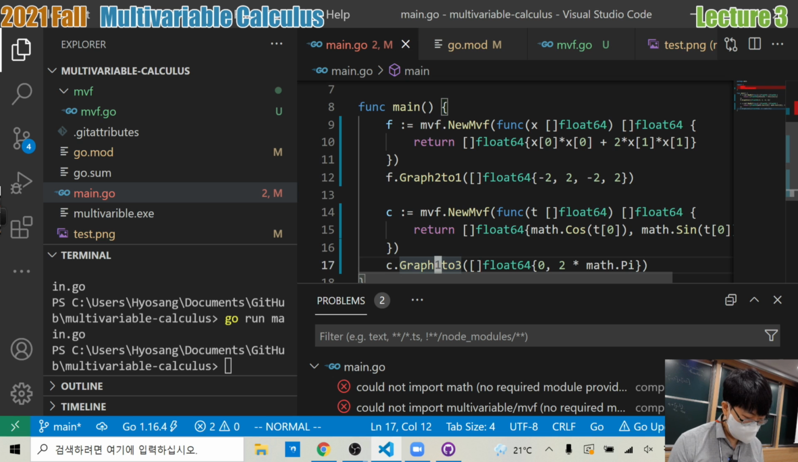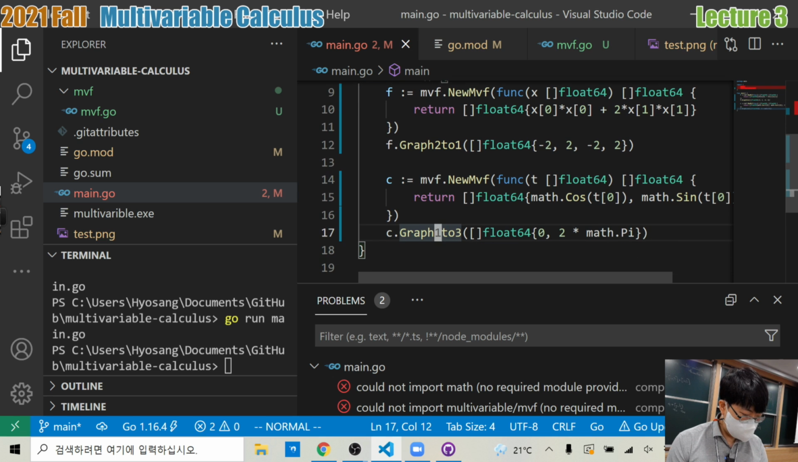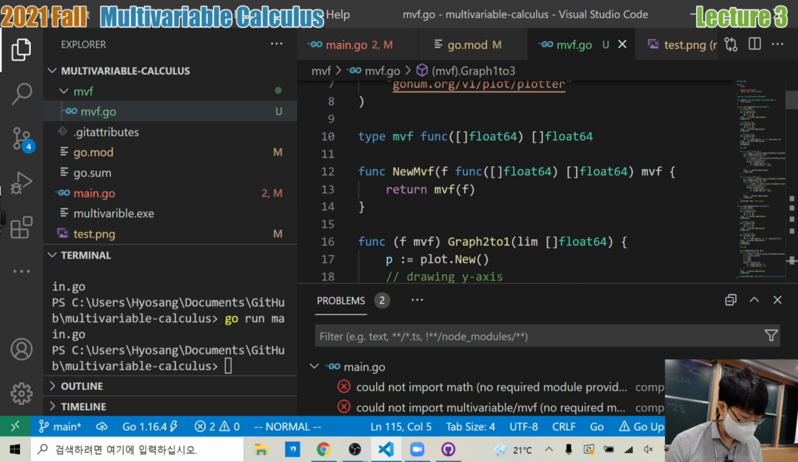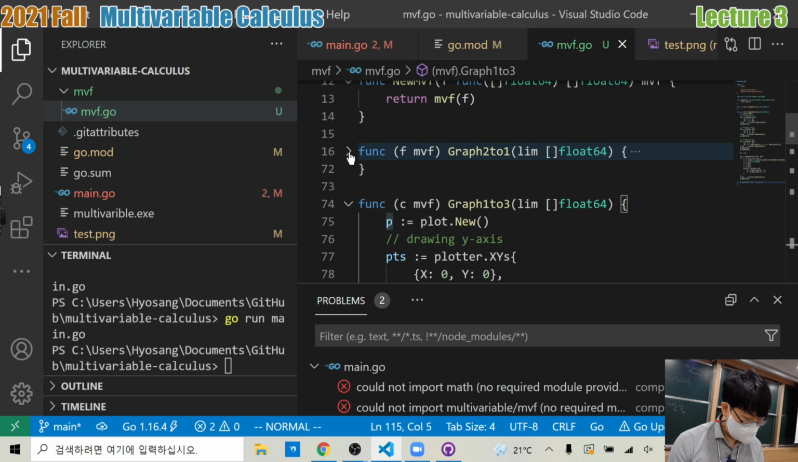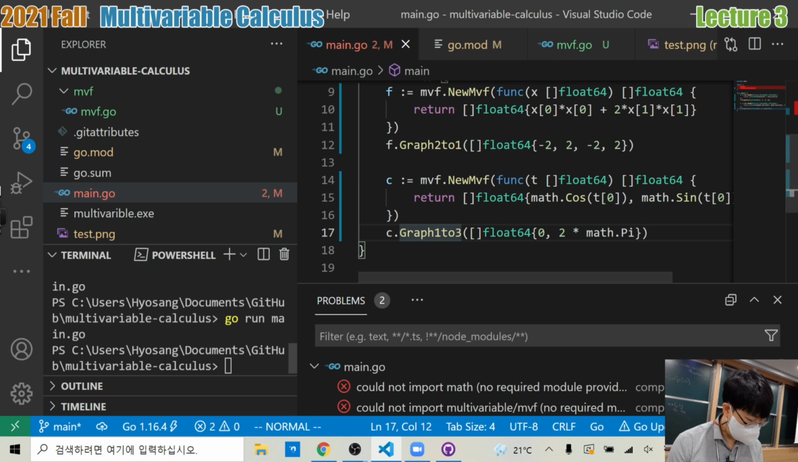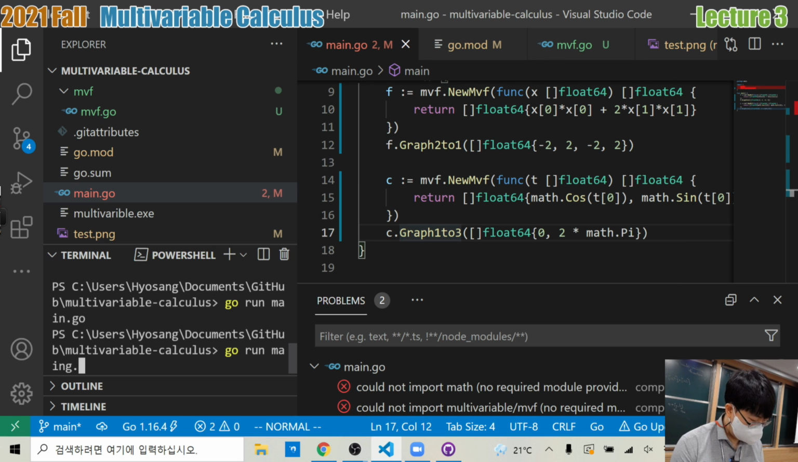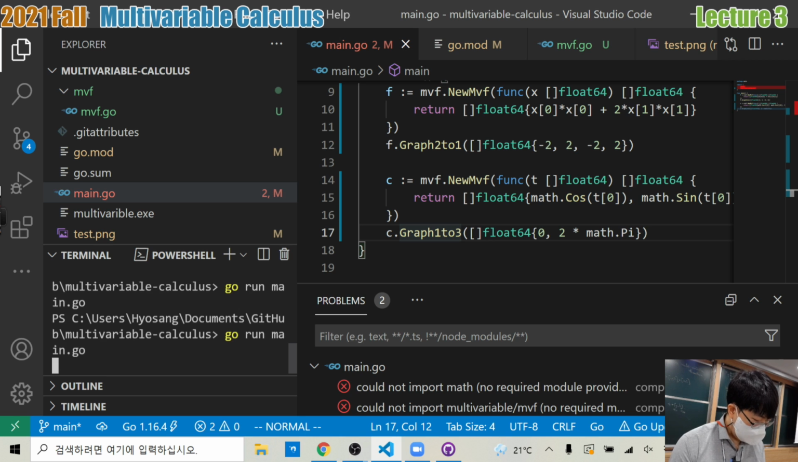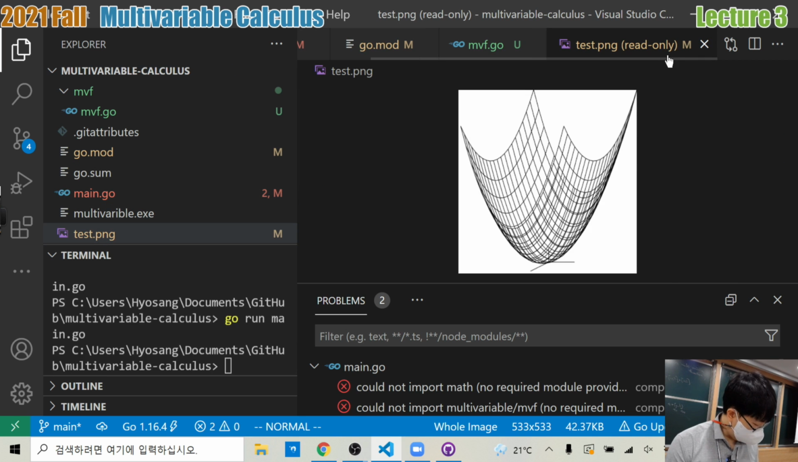All right. So instead of using graph 2 to 1, I use graph 1 to 2. These are separate files, so let me make it concise here. So graph 2 to 1 is the function we previously defined. I just defined graph 1 to 3, so I'm going to use 1 to 3 here. Let's see what's going on here. Main.go. And the result will be the file test.png again.